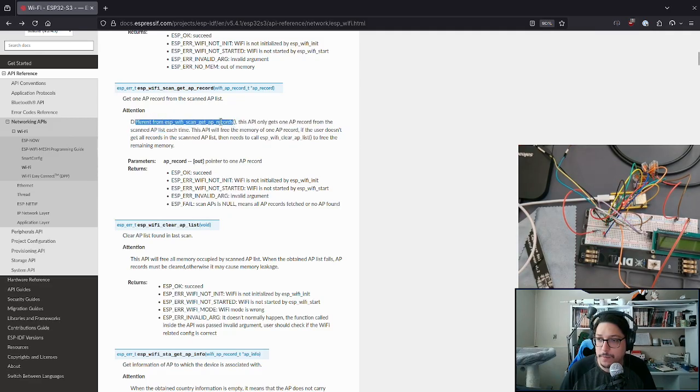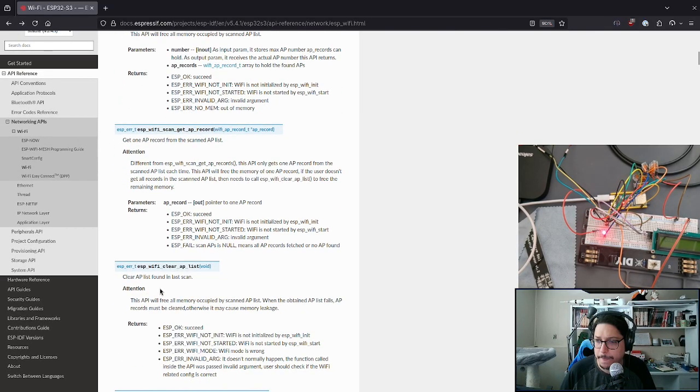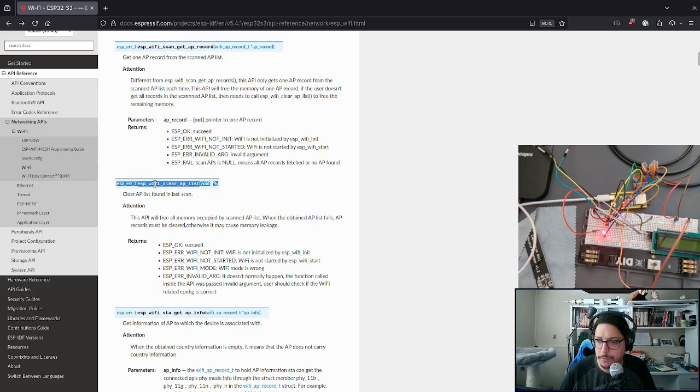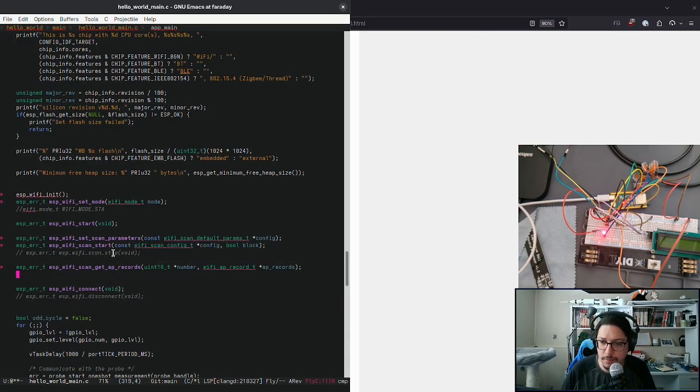Different from Wi-Fi get AP records. This only gets one. And then we'll probably need this to clean up after it. So that.